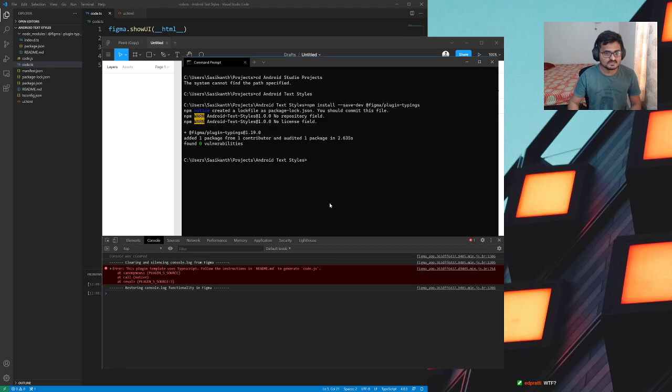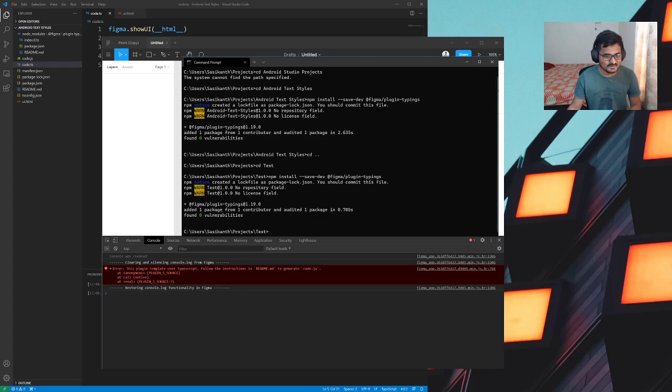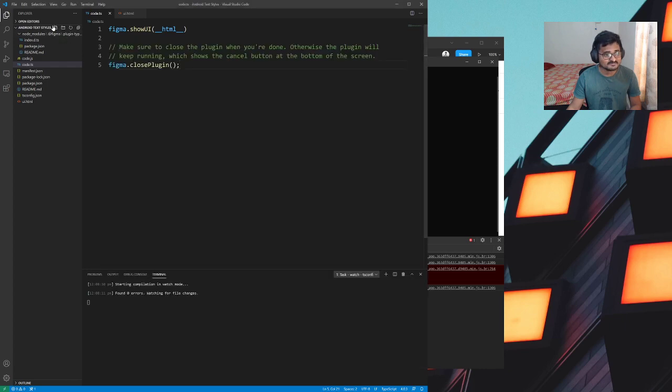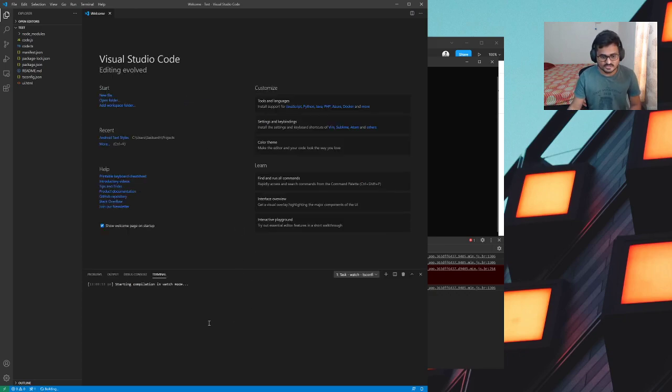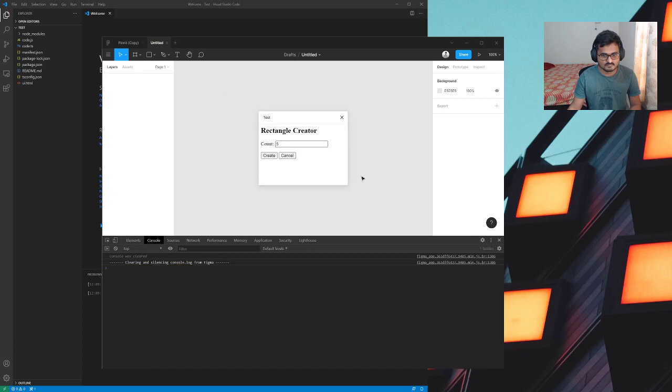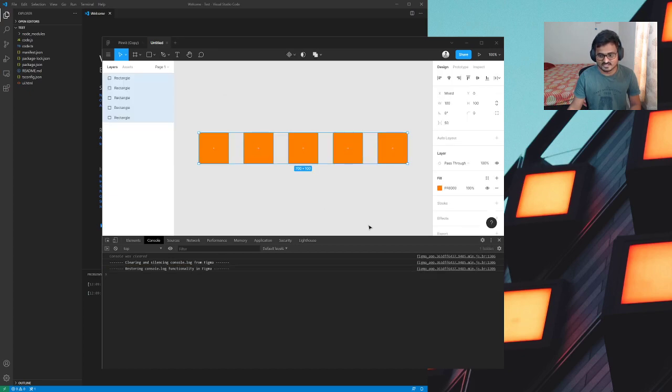So yeah, don't worry, that is my mistake. I have to import the plugin typings and run this project, right? So I haven't done that. It's just me being stupid. Now it should work. Yeah, it's showing the dialogue now.